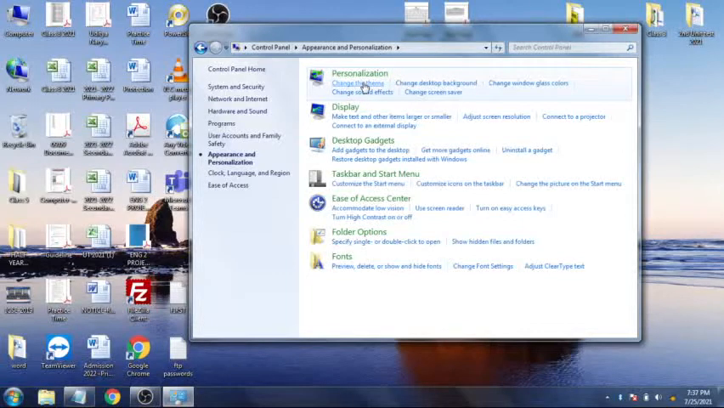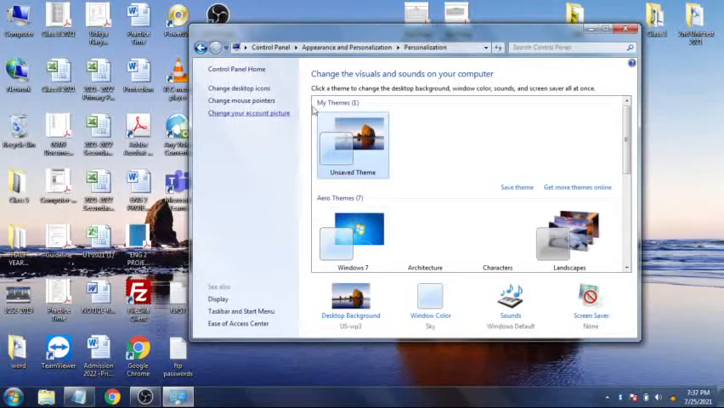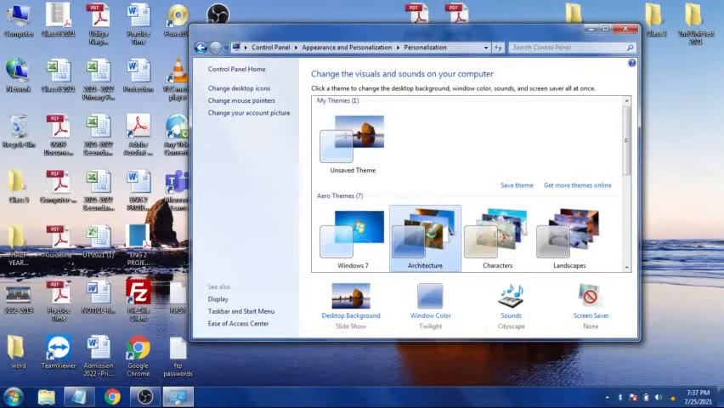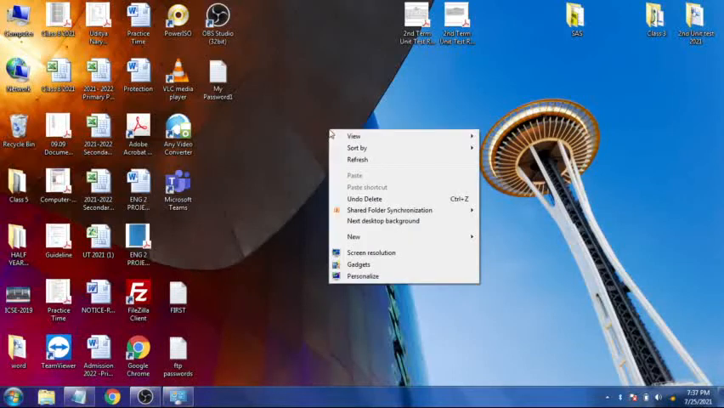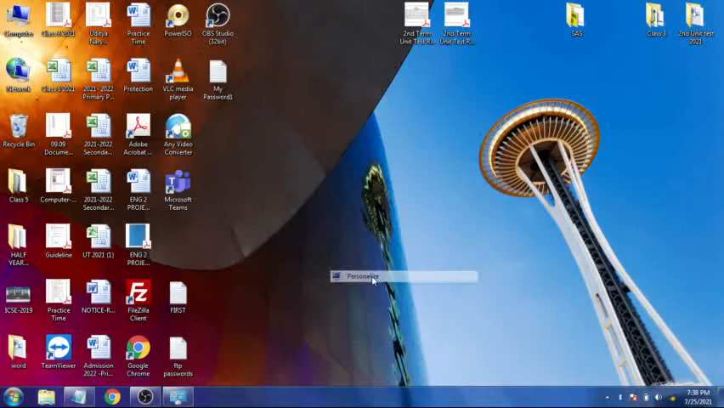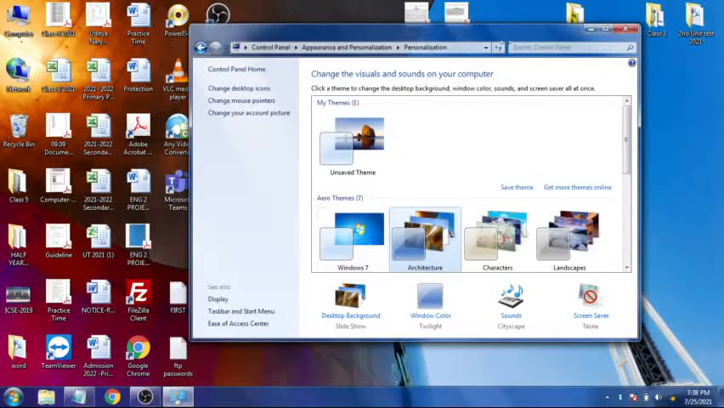Change the theme, we click on change the theme. It will take us to the personalization option where we can change the theme. We click on it, and our background, the wallpaper, changes. Another way to change the background or the wallpaper is simply by right clicking. We right click on the desktop, and the last option is personalize. We click on personalize, and the same personalization window appears.